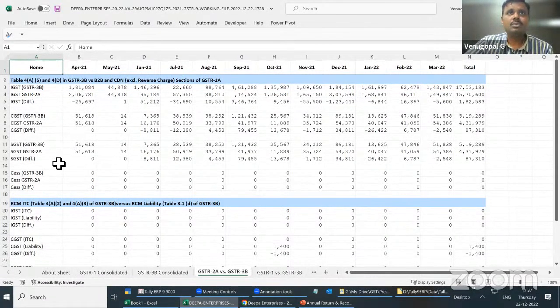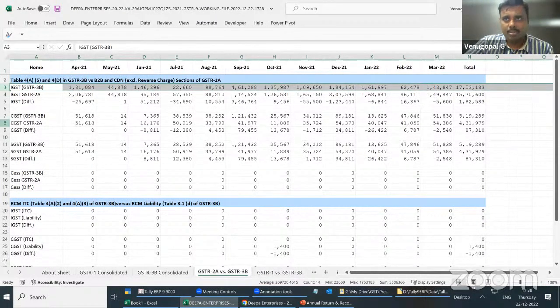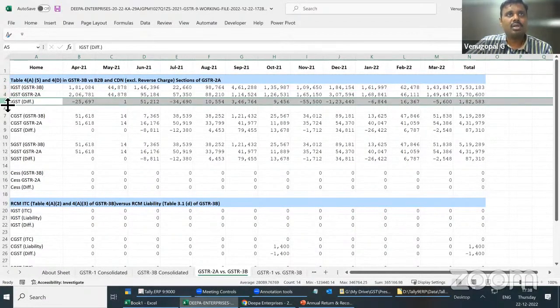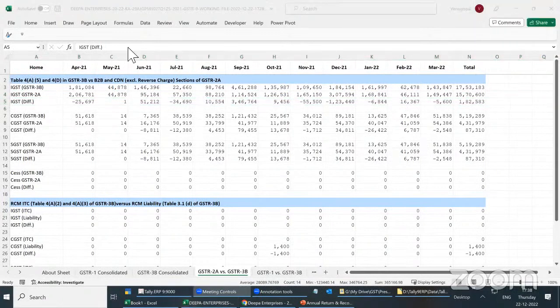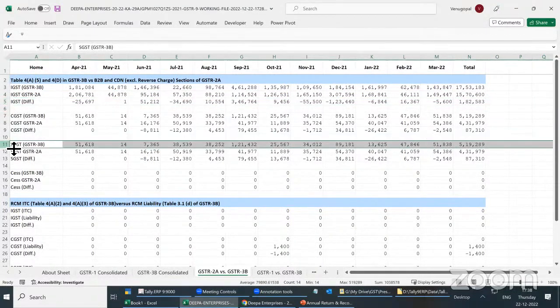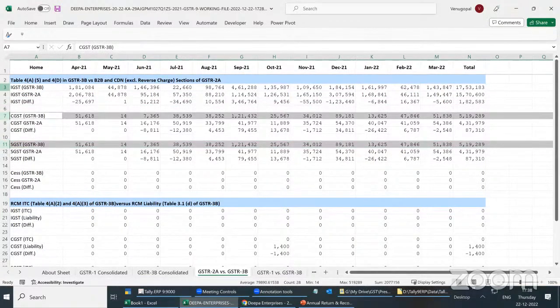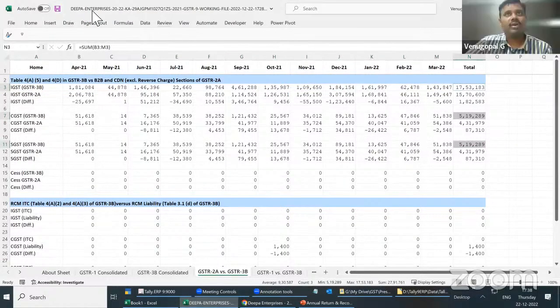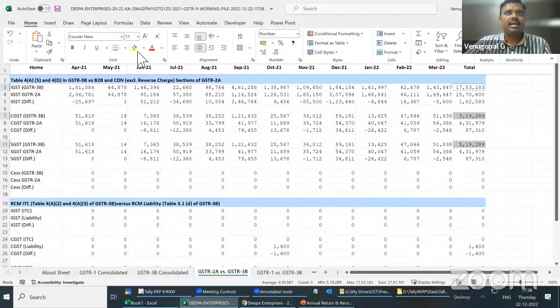So what I have is the credit that I have availed in the portal and the credit that is available in the portal, and the difference thereon, both for IGST, CGST, SGST. For all the three, we have the data.